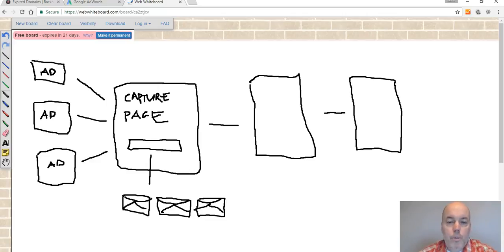Years ago, it was really hard to put one of these things together on your own. I did a few and they were real ugly. And nowadays it's real simple. You can use something like ClickFunnels. ClickFunnels is an awesome way to build capture pages. If you're building a lot of different capture pages for a lot of different products and things like that, I highly recommend ClickFunnels. I use it myself.